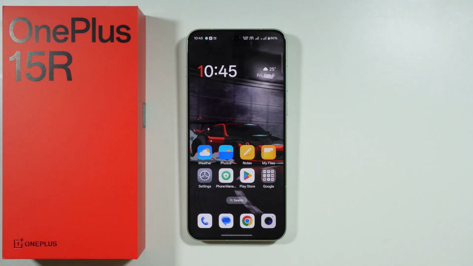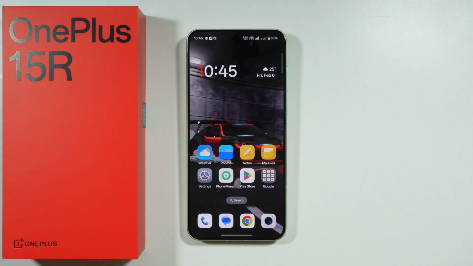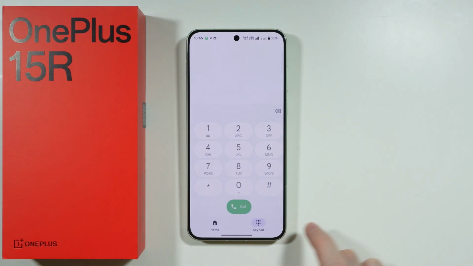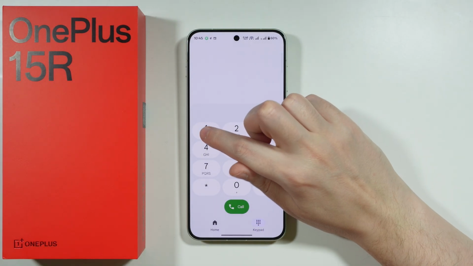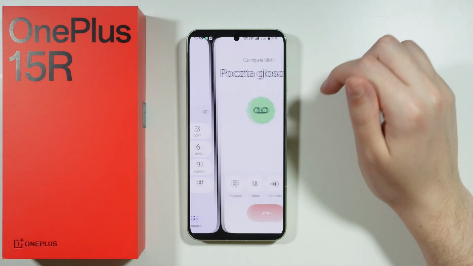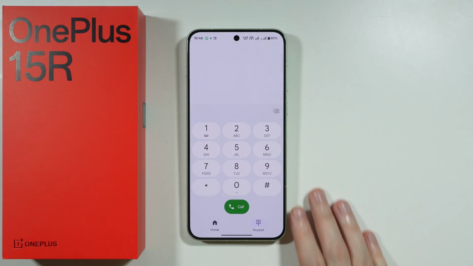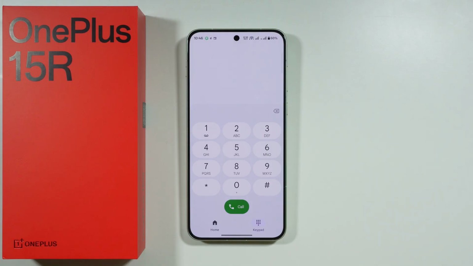If you want to check voicemail messages on OnePlus 15R, first we need to open the phone app, and then we're gonna go to the keypad over here. You can press and hold number 1 in order to speed dial the voicemail quite easily. And of course, once you have the voicemail, and once you call it, you should be able to immediately listen to all messages that someone might have left you.